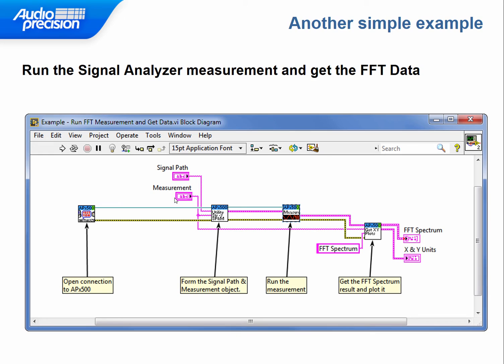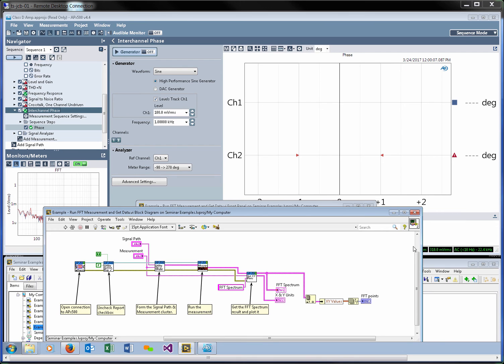In this case, it's set to signal path 1 and the signal analyzer measurement. We then run the measurement. Next, we call this utility VI that gets XY plots, and we tell it that from the signal analyzer measurement, we want to get the FFT spectrum plot, and then we pass that data to a graph indicator and another to a cluster indicator that shows us the units.